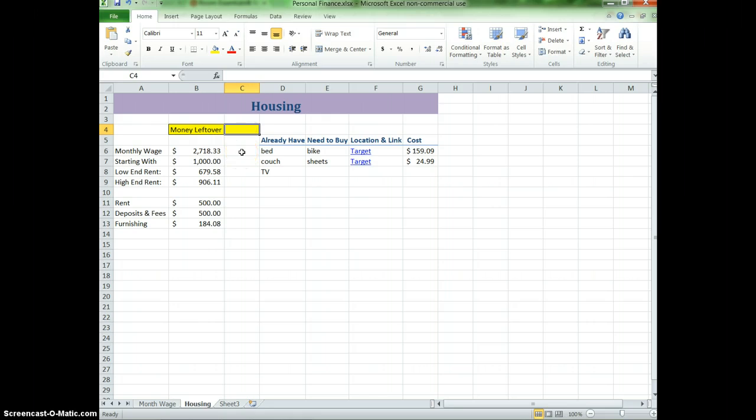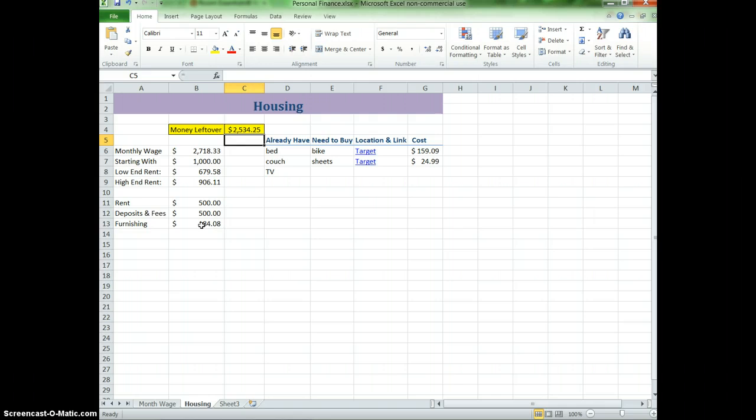So we're going to need this for the monkey wrench, but we need to see it right now because you also cannot go into debt in this part. So I suggest having your money left over total running while you're shopping. So you cannot have negative money. So your money left over is going to be equal to your monthly wage. So click on B6 plus click on B7. All right, then you're going to subtract your rent, subtract your deposits, and subtract your furnishing and press enter. So I have money left over.